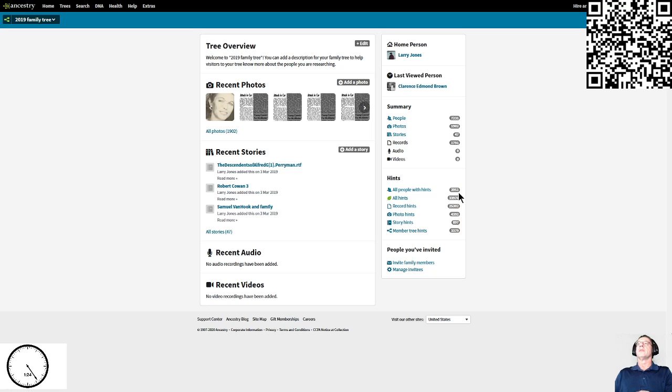Now, it's also going to tell me how many hints are here. All people hints, 3,951. And 33,970 for every hint. All people with hints is how many of the people in this tree have hints. This is how many hints there are total. So about 10 hints per person, it looks like. 25,000 of those are record hints. 4,300 are photo hints, which I always find fun because then you can find out photos about ancestors. And story hints, there's 897 possible stories about my family that I may be able to find here. So that looks to be kind of exciting.